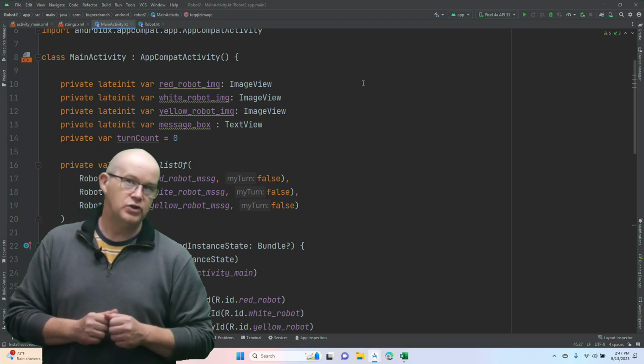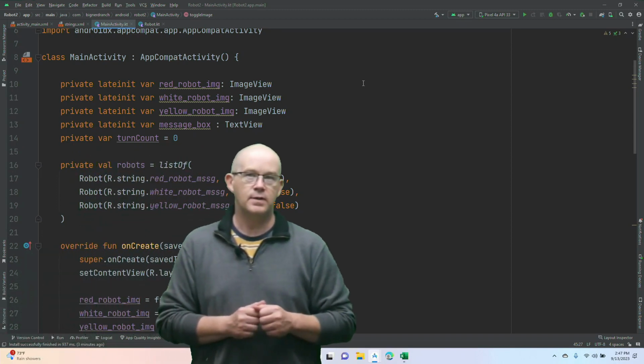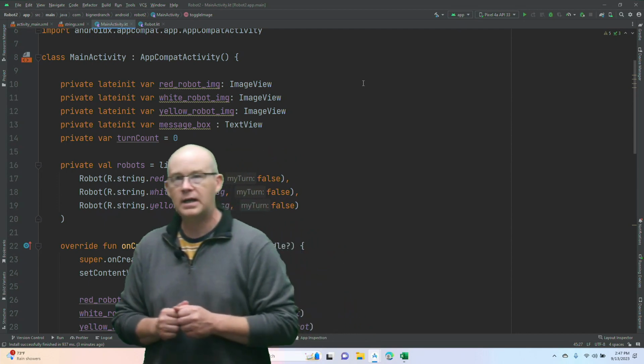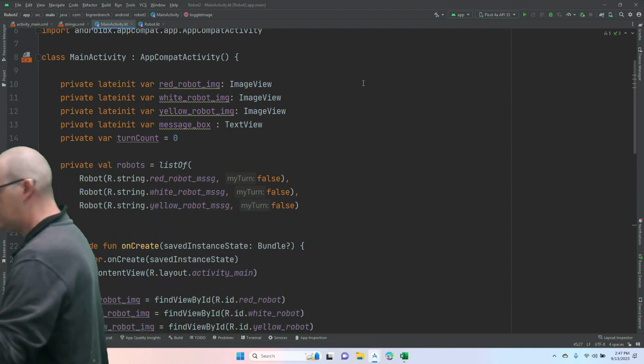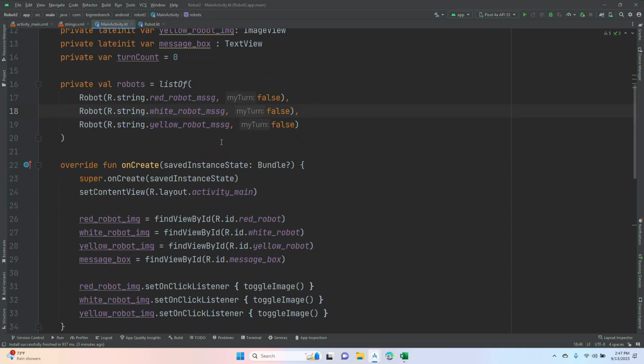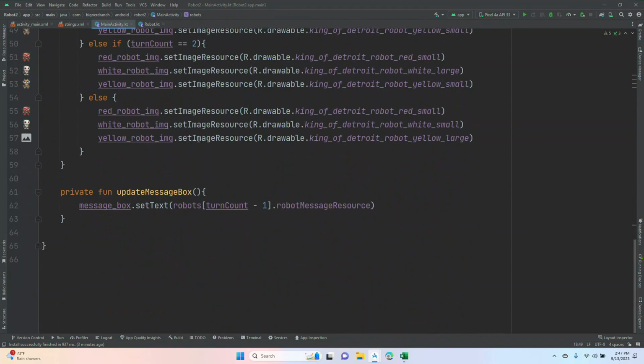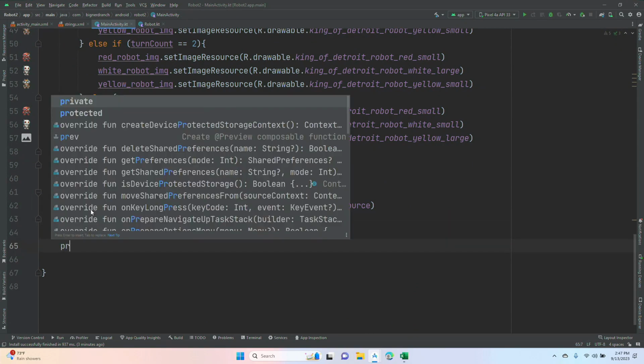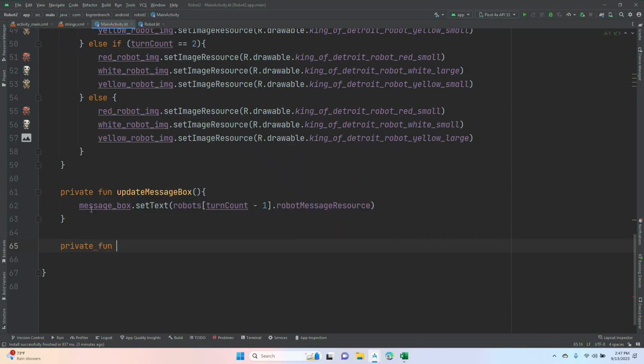All right, CSE 3200, this is video 4 from chapter 2 using robots. We have yet to make use of the robot's turn, but we are going to do that now. All right, so this is more of a helper method that's going to need a helper method. Private fun setRobotTurn.